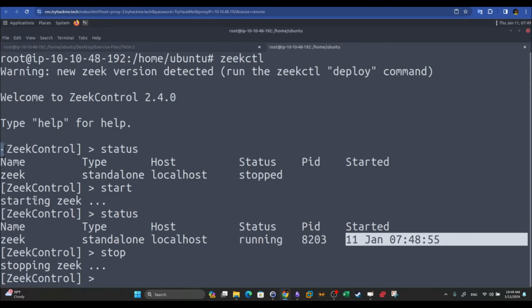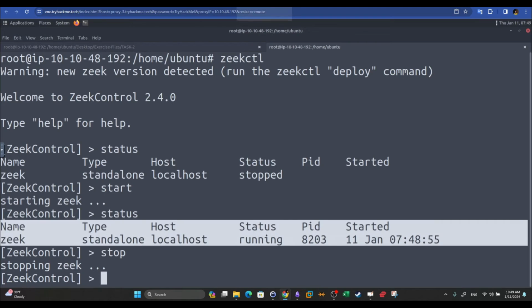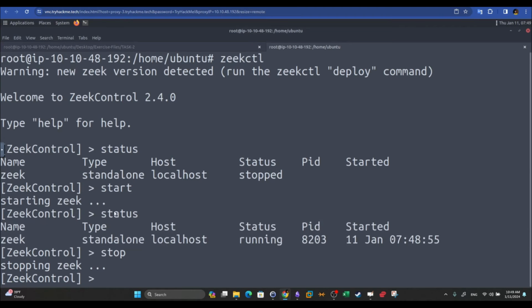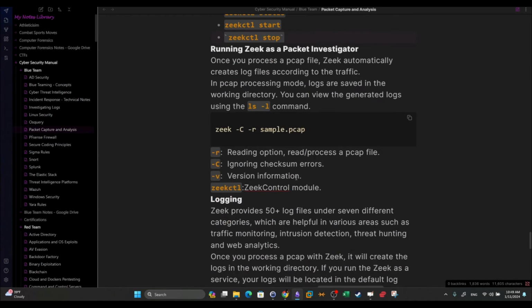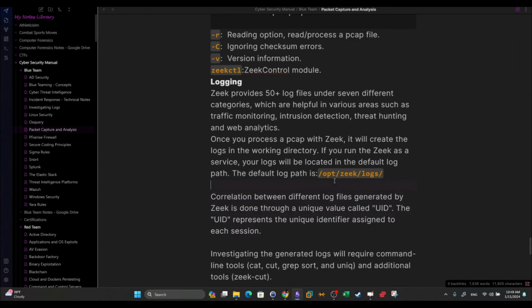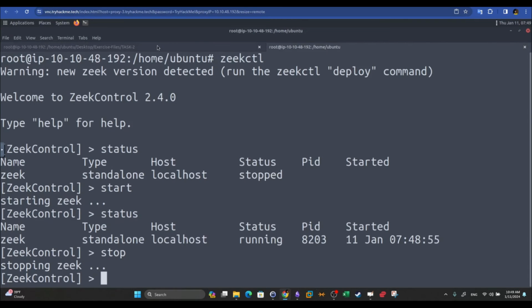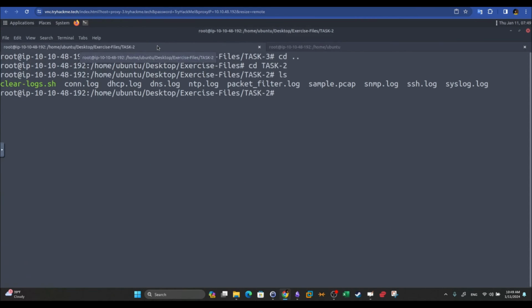Once Zeek is running as a service, it will monitor the live traffic and it will generate logs. But where will Zeek generate the logs? Usually Zeek will store the logs under /opt/zeek/logs. That's the default log path when running Zeek as a service. But today we're going to run Zeek against specific pcap files.